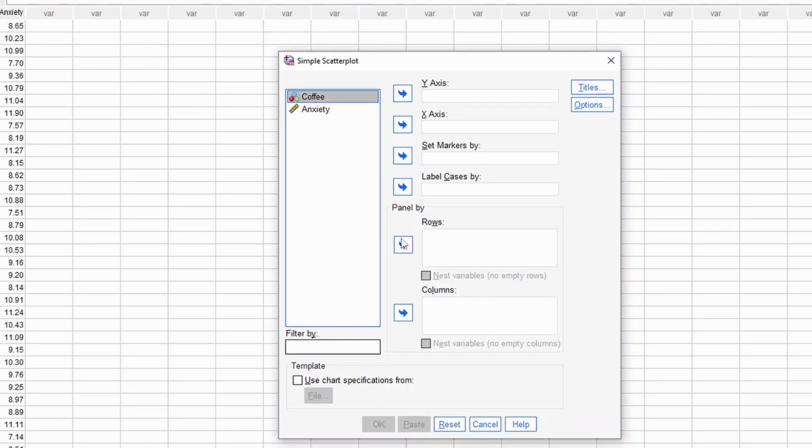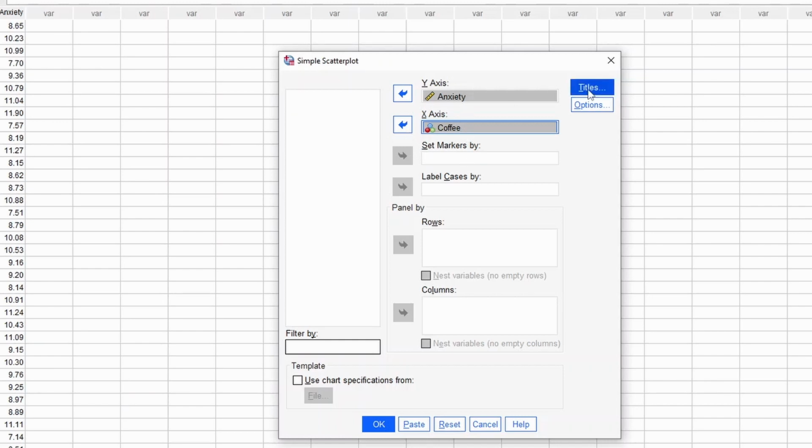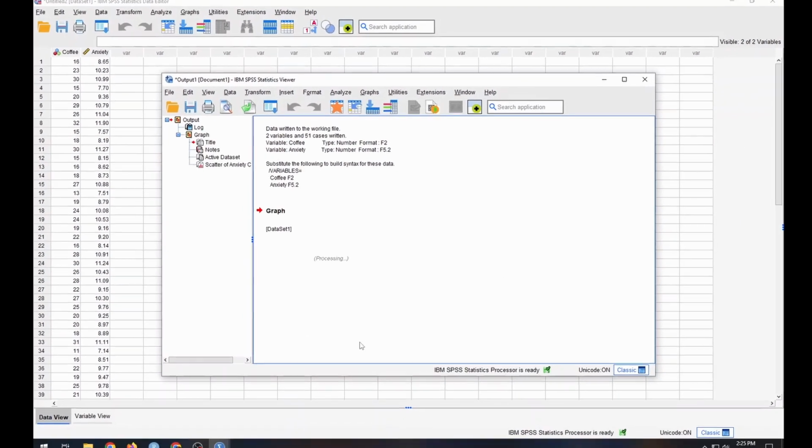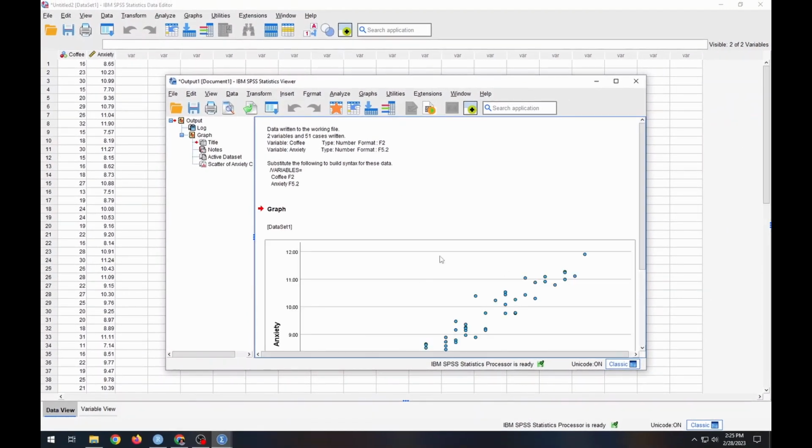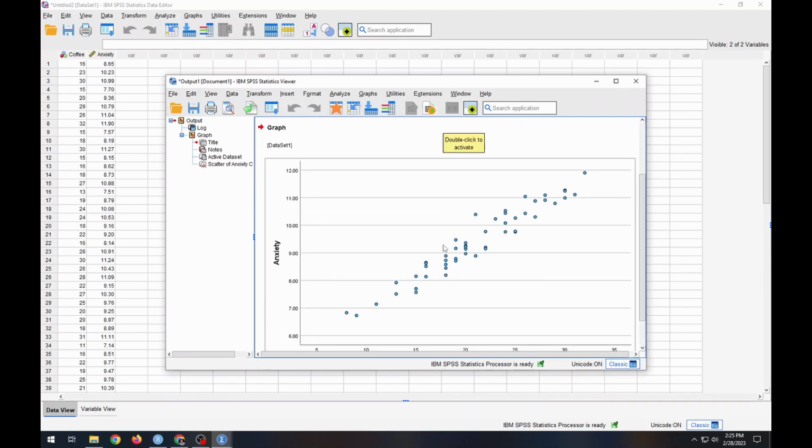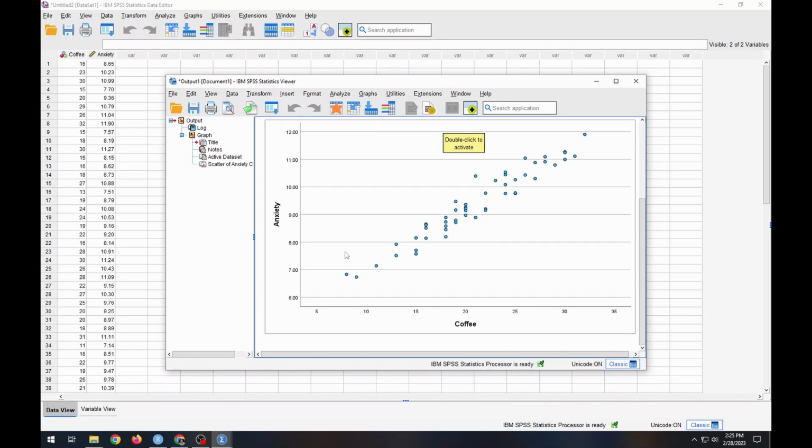Click it. Our y-axis is anxiety. Our x-axis is coffee. So this is our setup here. I'm not going to worry about all of this other stuff right now with options and everything. But right now, this is what we're interested in. And we're going to click OK. And it's doing something, and we get a picture. So here's the picture that we get. And you can see that it wasn't that hard to get the picture. So let's go back over to the slide so we can talk about it.